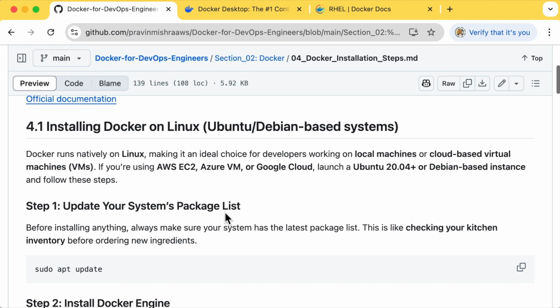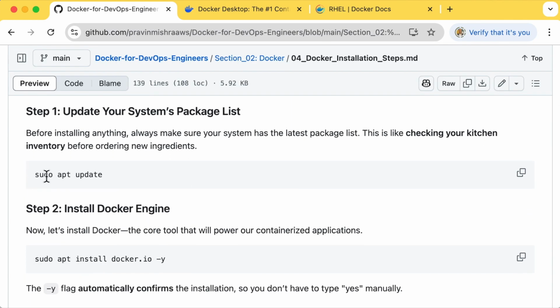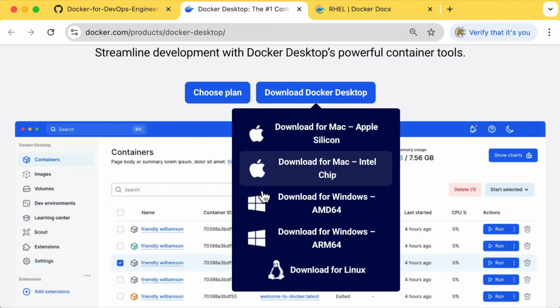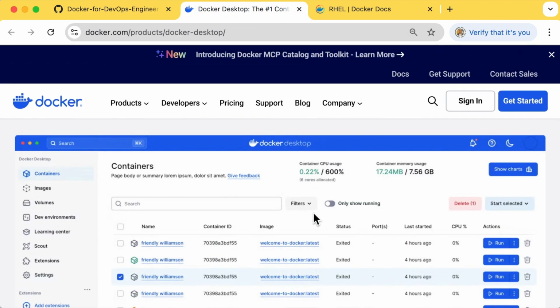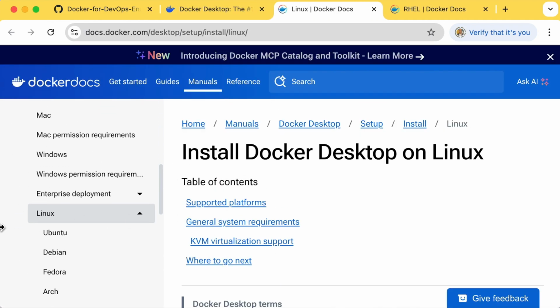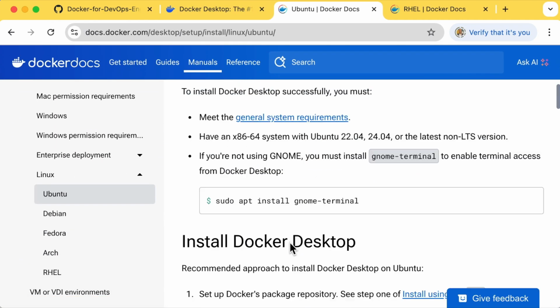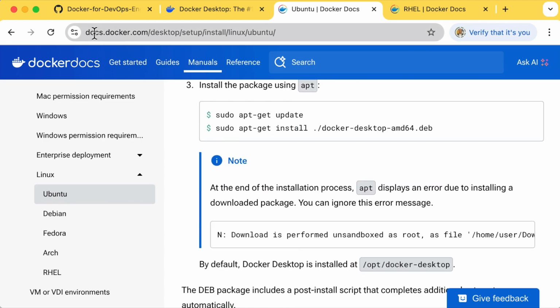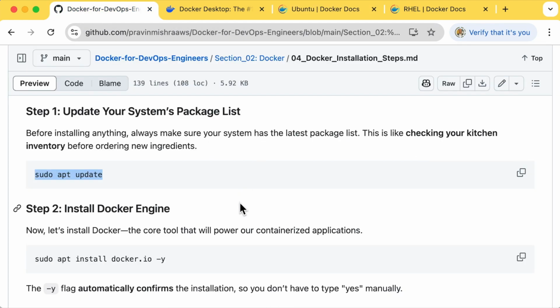So scroll down here. First things first, we need to do apt update. And again, as I said, if you want to follow the official documentation, of course you can follow it here. All the steps are given over here for Ubuntu, so go ahead and follow this, but I have created my own steps to make it easy, and this is tested.